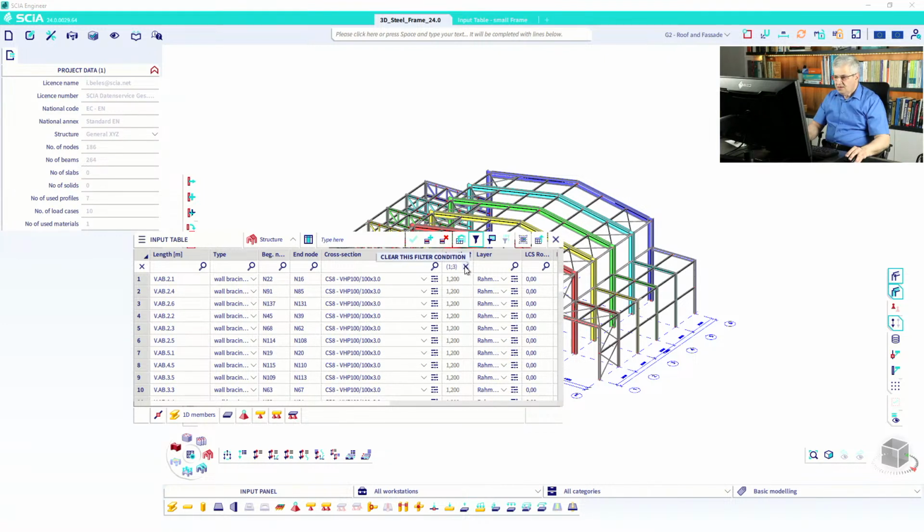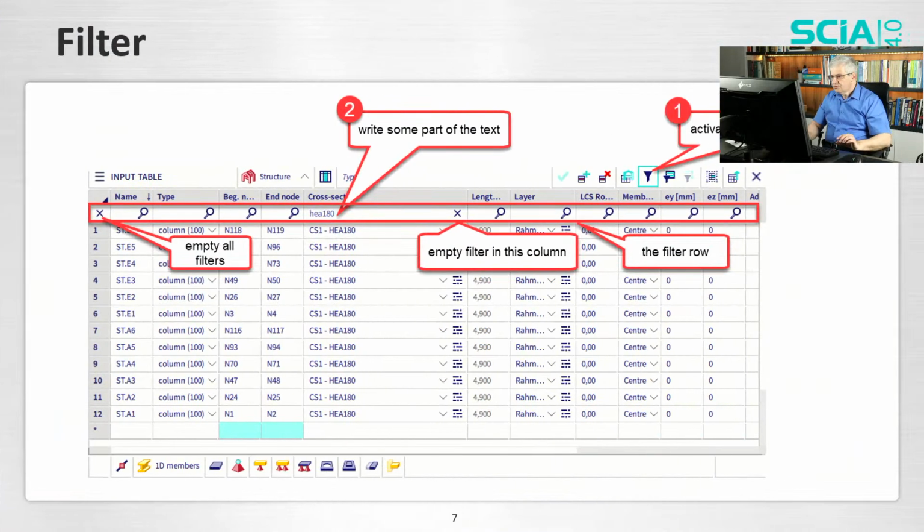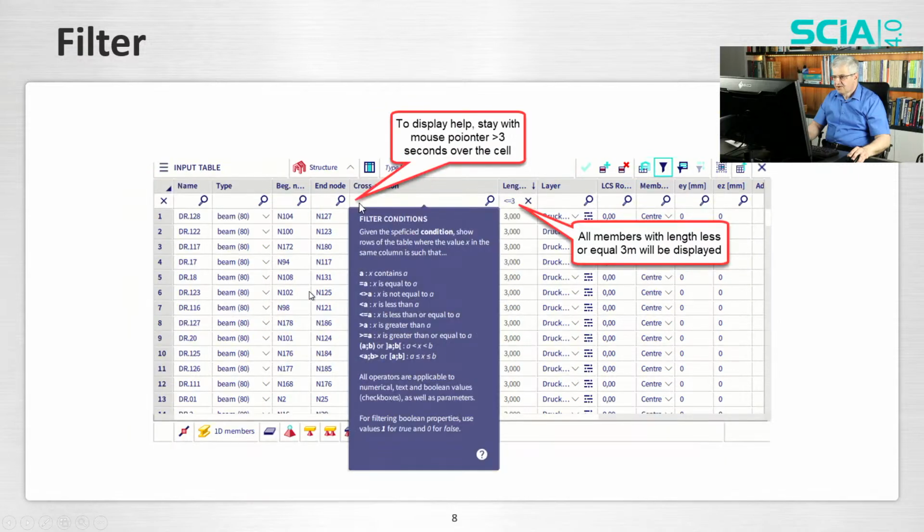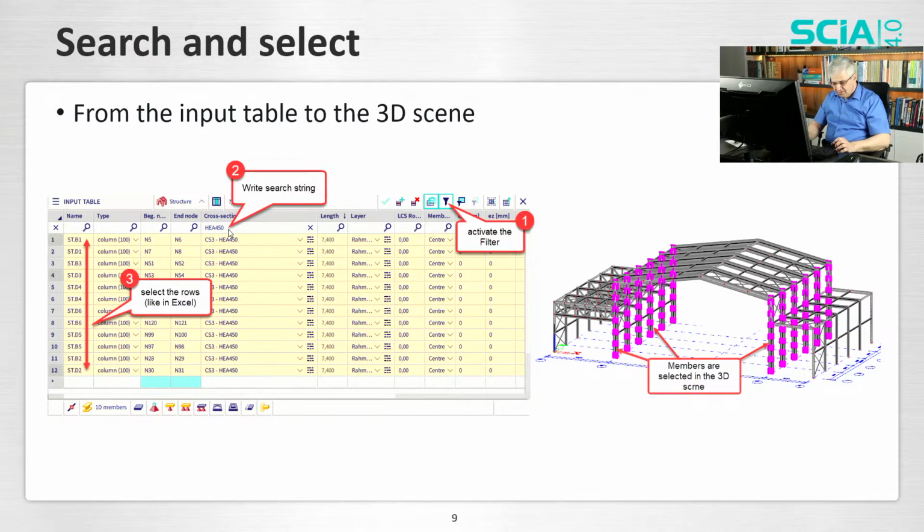If you want to empty this filter row, click here, then you empty only this one column, or here you can empty the entire row. So this is about the filtering. It's a nice function. It was there already.